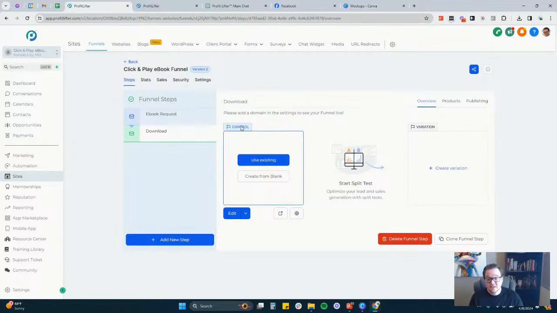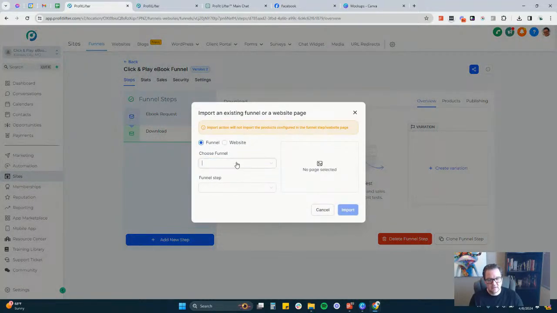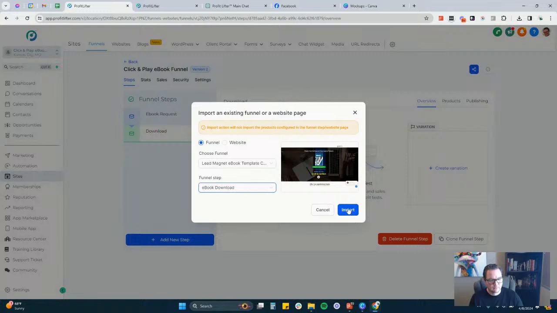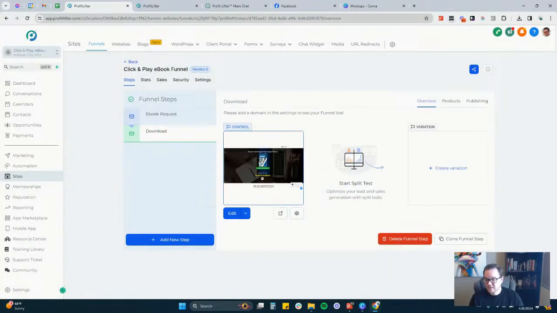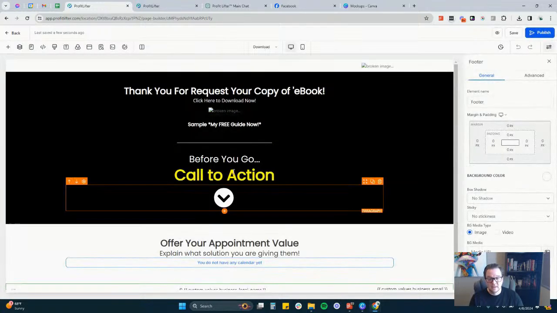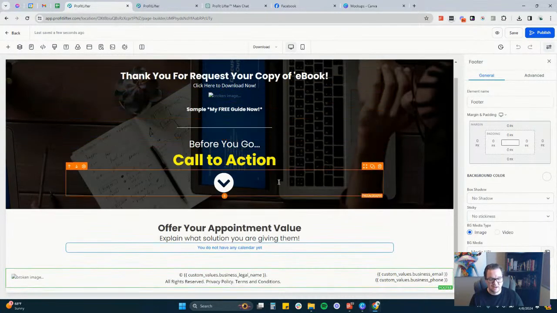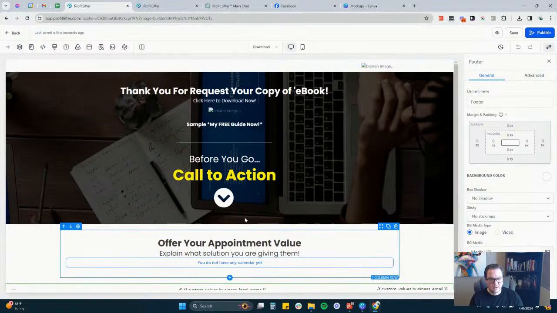Now I'm going to show you the use existing, because we just imported the lead magnet from the other one. So we're going to use existing, and then we're going to go to the funnel. We're going to call it ebook template, and for the funnel step, we're going to go to ebook download, and we're going to import it from there. And I love this because it's just nice and easy. Instead of having to completely rebuild everything, if you ever need to, you can just come in here and grab it, and it's going to work.